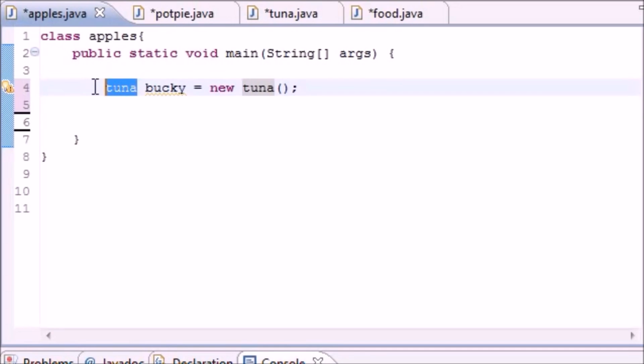But another cool thing is you can do this, and this pretty much is the intro to polymorphism. Not only is tuna of the tuna type, but tuna is also of the food type. So you can do some pretty cool things. Anything that inherits from the superclass, which is food, can be assigned to Bucky. For example, tuna, since it inherits from food, can be assigned to Bucky.